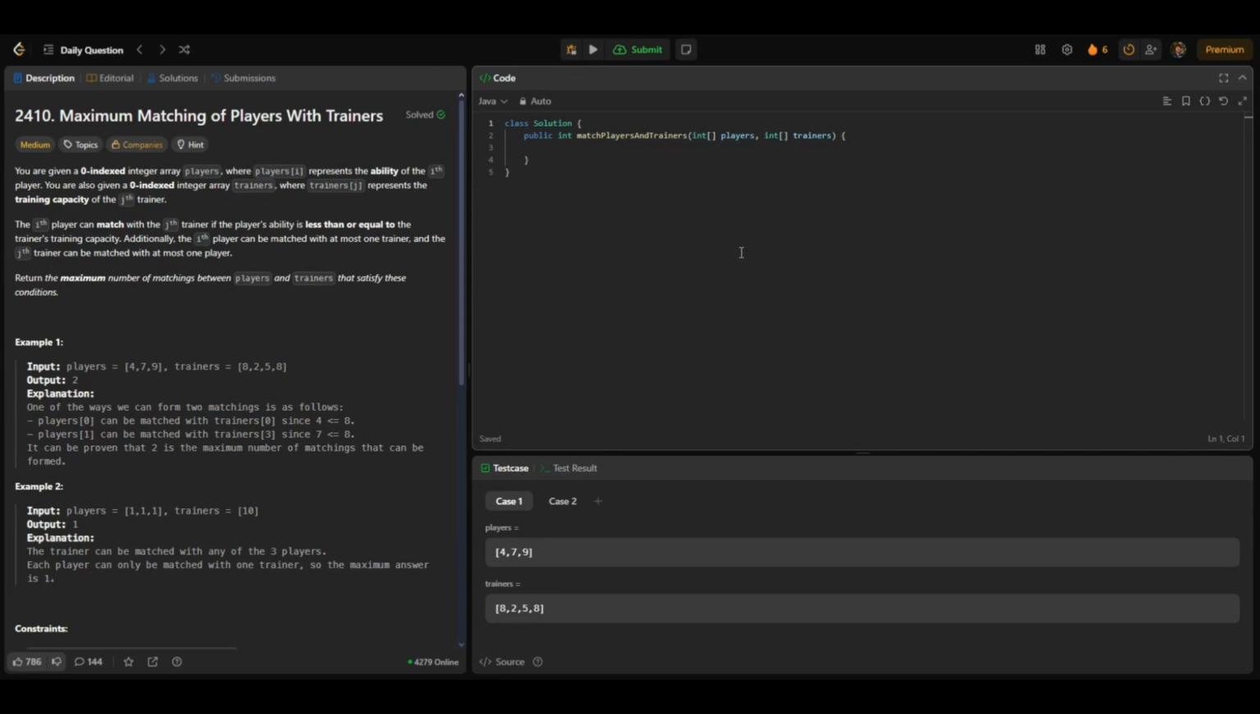Today's daily code problem is Maximum Matching of Players With Trainers, number 2410. For this problem, we're given a zero-indexed integer array called players, where players[i] represents the ability of the ith player. You're also given a zero-indexed integer array called trainers, where trainers[j] represents the training capacity of the jth trainer.